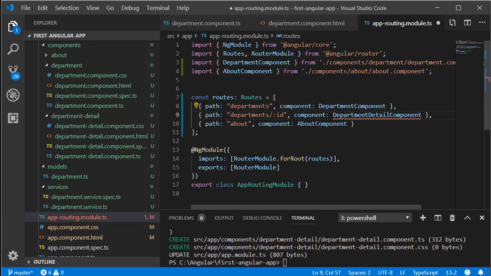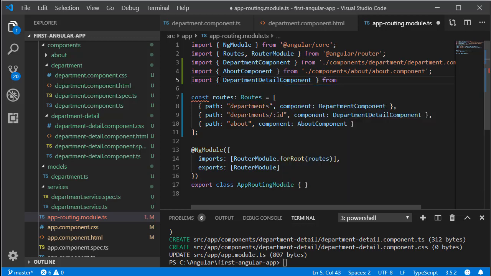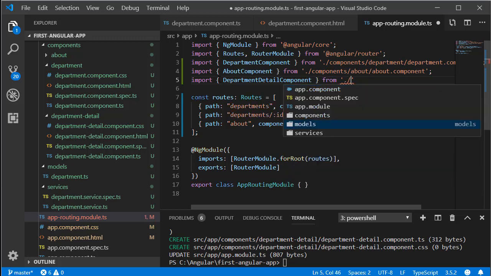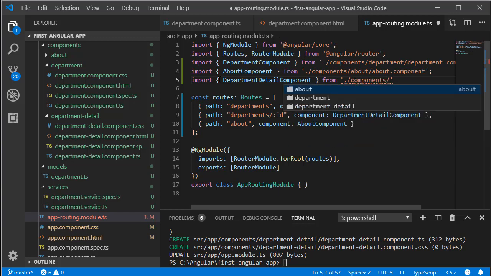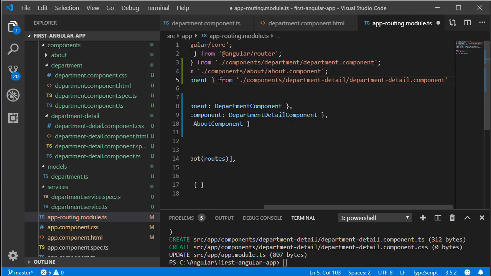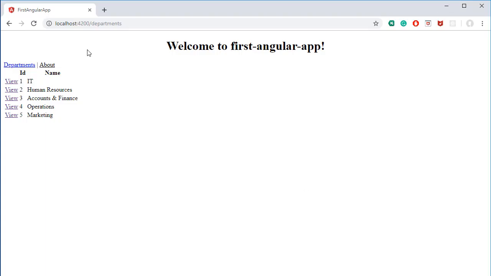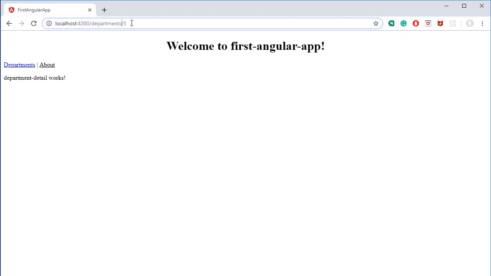Okay, so we have to import the department detail component, which we can import like DepartmentDetailComponent from components, department-detail. Okay, now if we go to the UI and click on it, you can see it is taking you to the department details, and also you can see the ID in the URL.